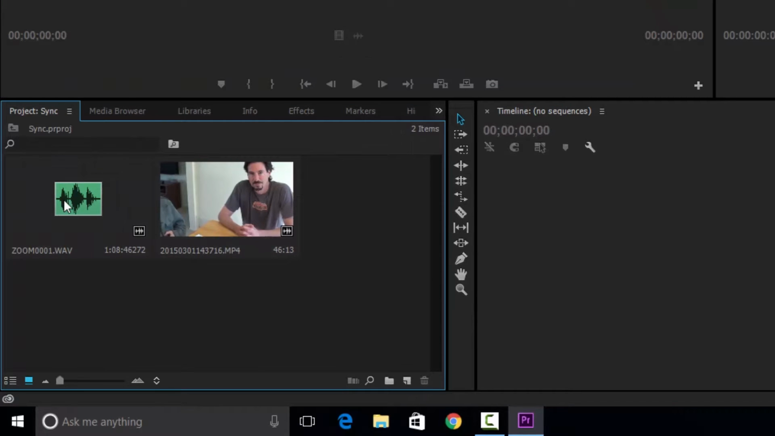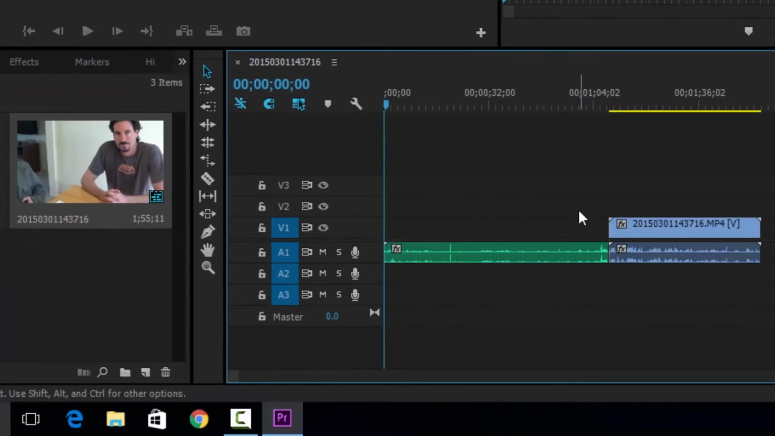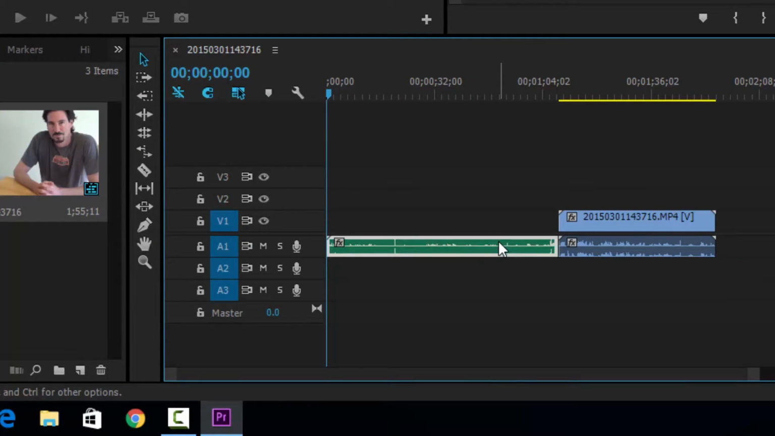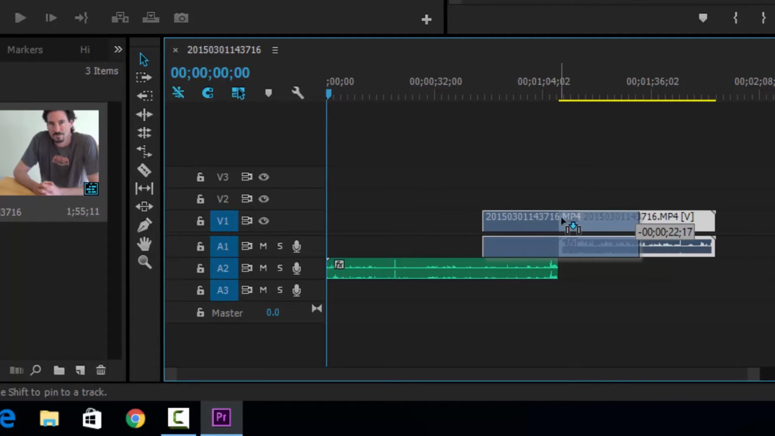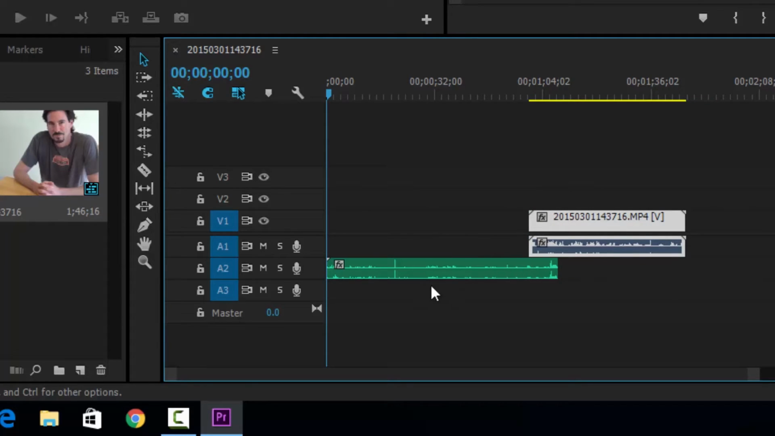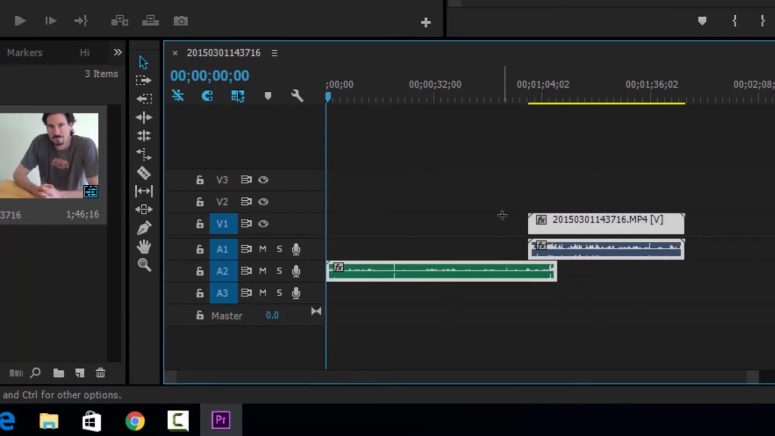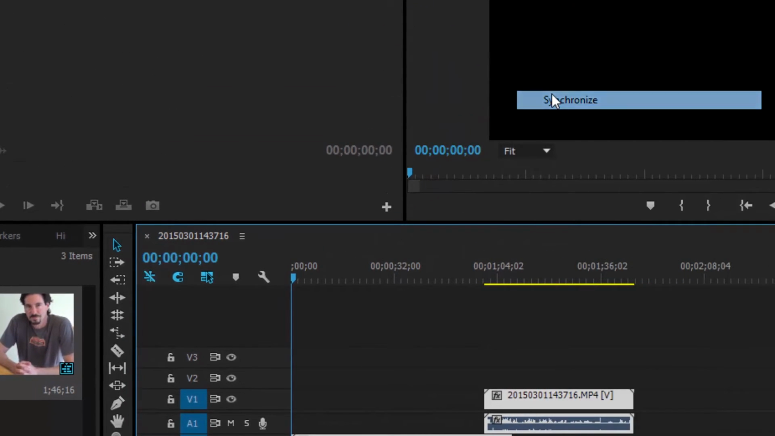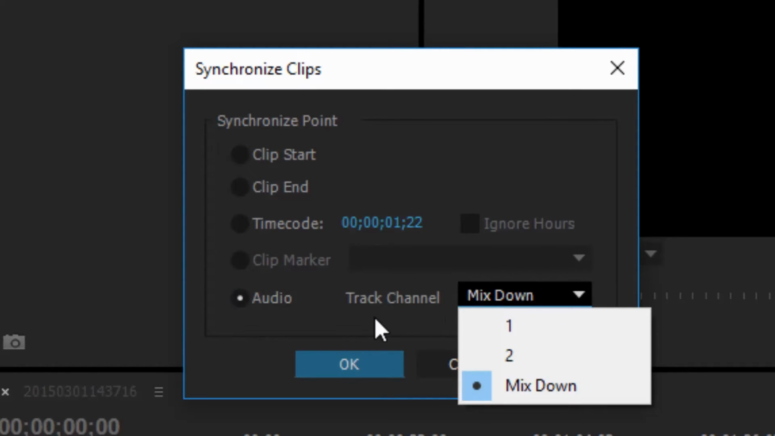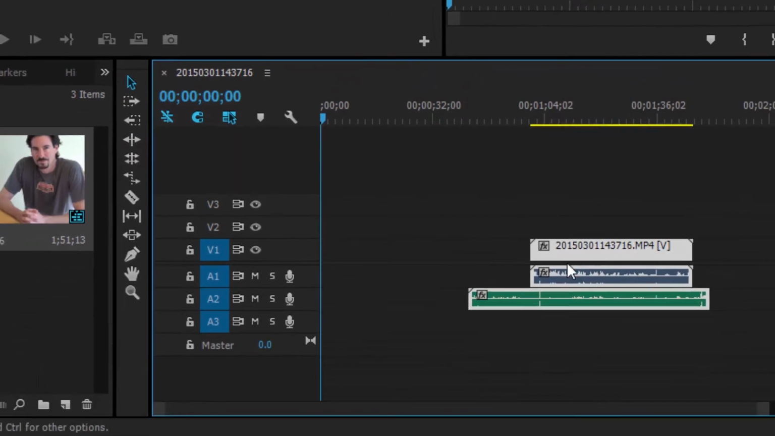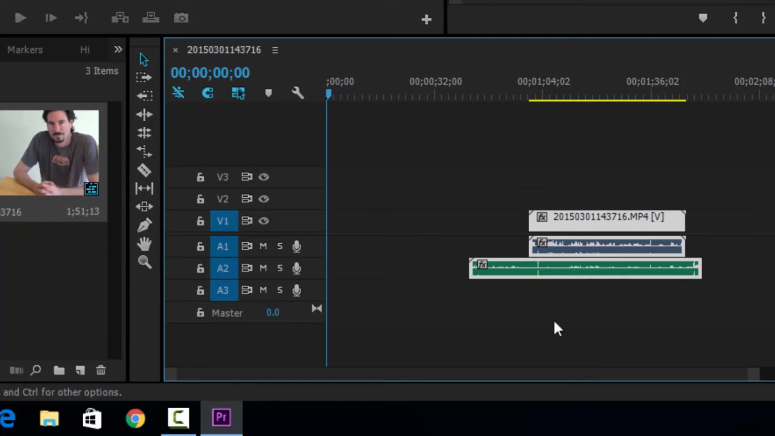Or you can bring these two clips into the timeline. This is going to create a sequence. And then you would move the audio recording down to audio track 2. You can do whatever you want with the location of the video clip or the audio clip. But you would highlight those two clips once they're in the timeline, right click, and choose Synchronize. This is going to bring up a similar dialog box where you would click audio, choose mix down, and then hit OK. And then, boom, it automatically chose a location for these two where there are similarities between the two recordings.